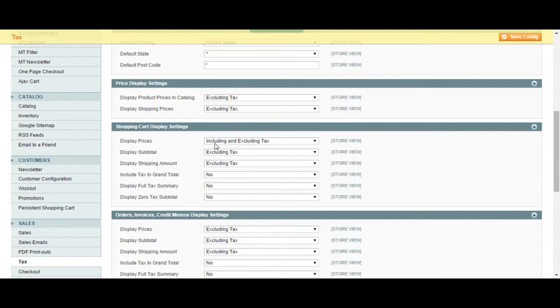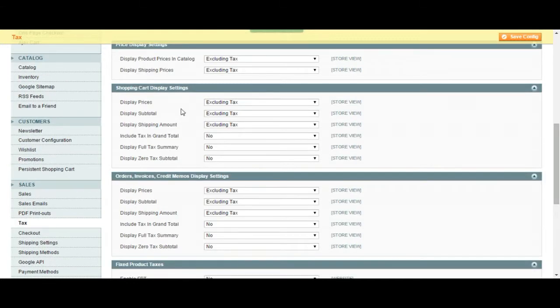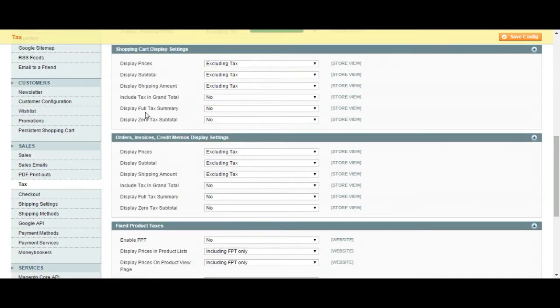It's not a bad decision to choose including and excluding, so that they would have a sense of what's going on. But once again, excluding taxes at the end, they're just going to see everything, see the taxes, see the price and the taxes. So you can use however you want. Include tax in grand total. You can choose to have that or not. Display full tax summary. You can choose to display a summary of the taxes. Display zero tax subtotal, same story.